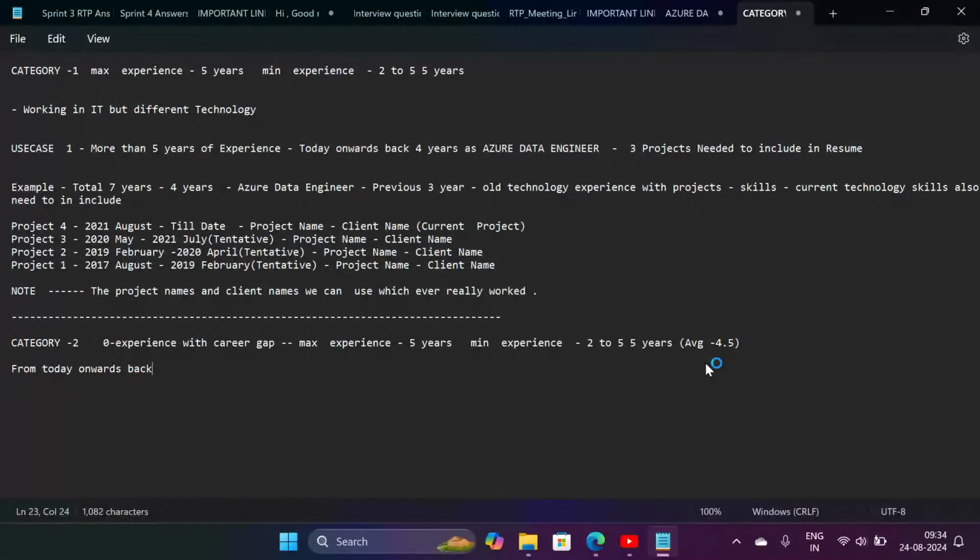And for this profile, you no need to add any other skill set. Whichever skill set we already added, that is fair enough. Write down that point. No need to add any extra skill set, because these people don't have any experience.